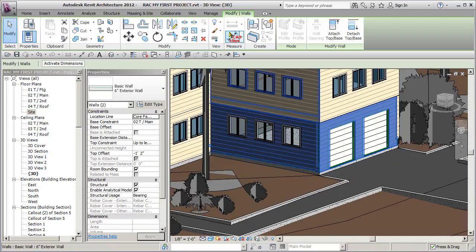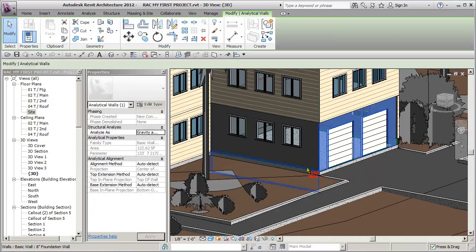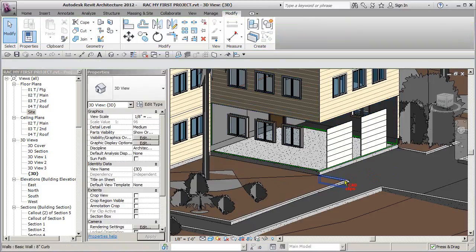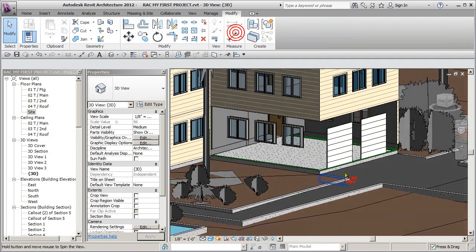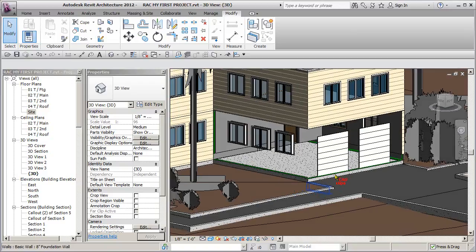So now if we take these two walls and let's just hide them temporarily, okay. Oh, we still end up with the analytical model turned on here because they're structural load-bearing walls. That's the analytical model that ends up sticking around. I'm going to take those and hide them too. Okay. There's my sloping slab inside of there for my garage.